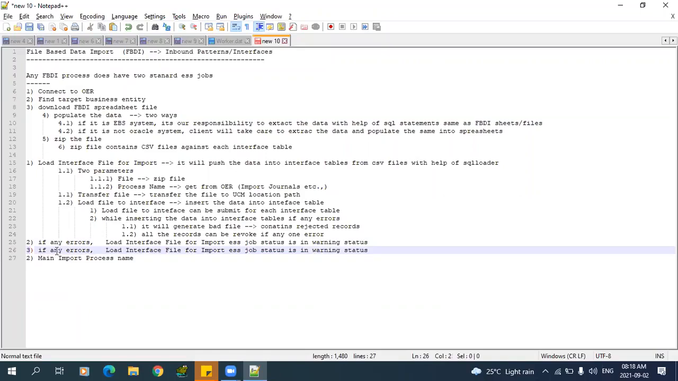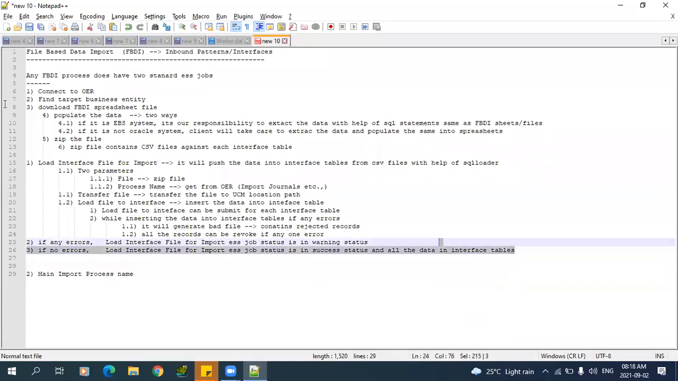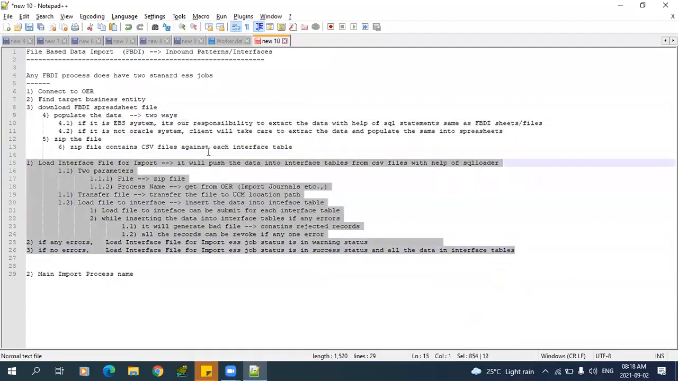If there are no errors, the load interface file for import ESS job status is success, and all the data is in the interface tables. This is how your load interface file for import, the first ESS job, works.